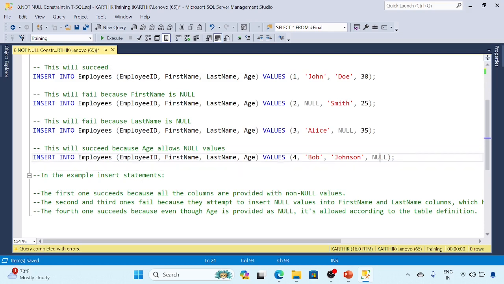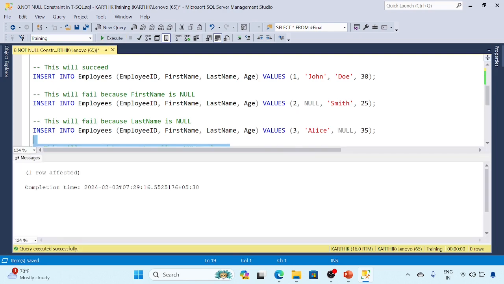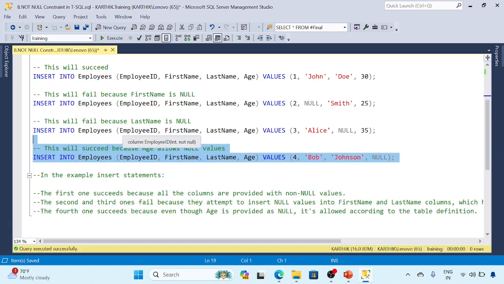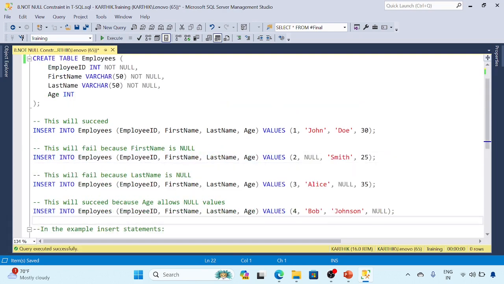Here we have mentioned a null value for age. Let's see whether it will insert or not. Okay, this is inserted. Why? Because we haven't specified any constraint for this column. If you have not mentioned anything, by default it will take it as null. It will allow the null values.